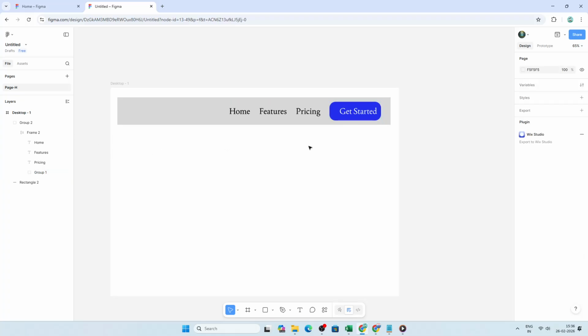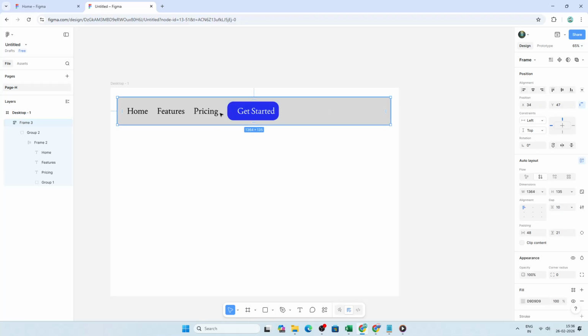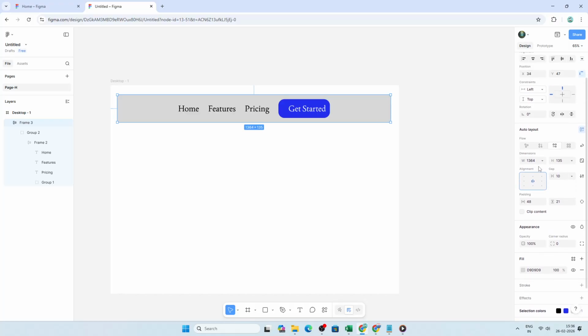Now select all the header elements you just placed and press Shift+A. This applies auto layout, which is what makes responsiveness possible in Figma. In the right sidebar, set the main frame's direction to horizontal, so the logo, links, and buttons sit side by side. Set the alignment to middle to keep everything vertically centered within the header height. Then set the space between items to auto. With auto enabled, Figma distributes available space intelligently, so the layout stays balanced as the frame's width changes.